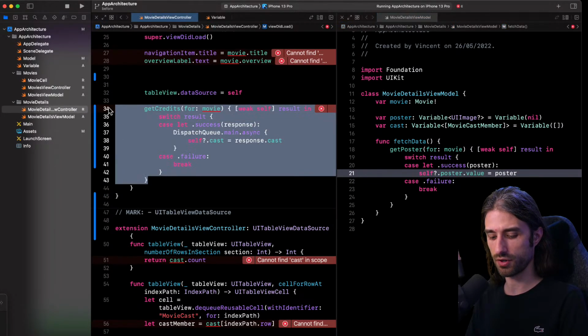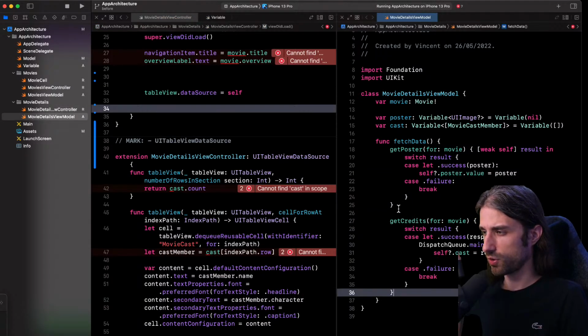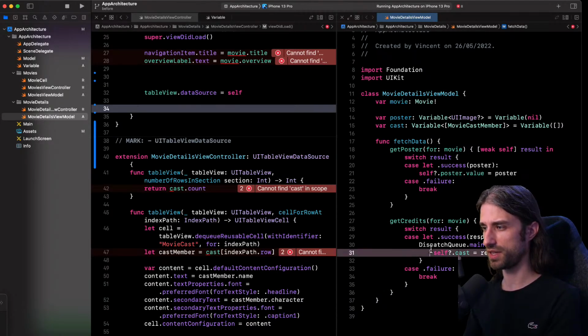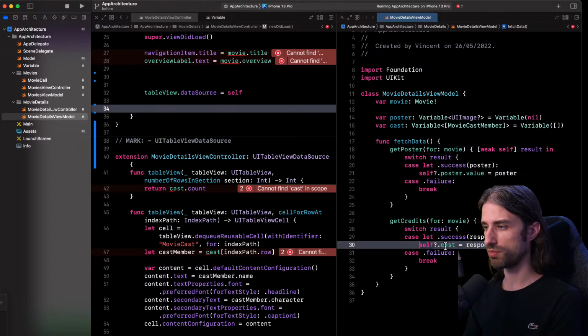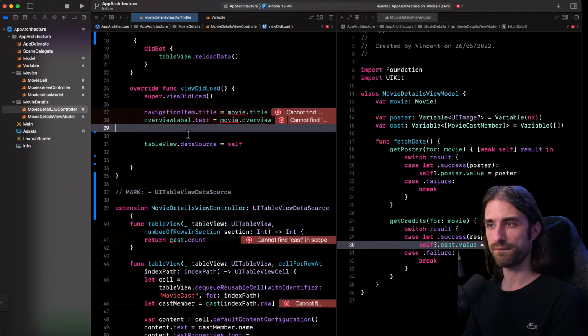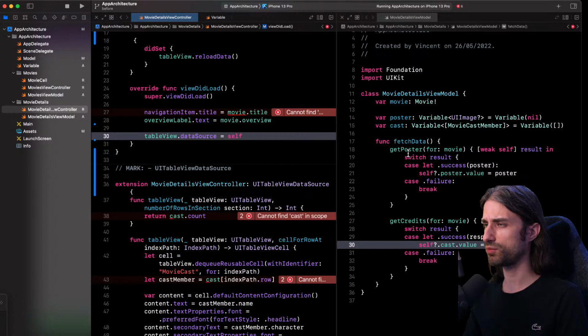Now I need to move the second call also inside get credits. So perfect. So let me just update the code. So once again, I get rid of the call to dispatch queue main async, and here it's cast.value. All right. I think we're almost there. For the view model, it seems to be pretty okay.